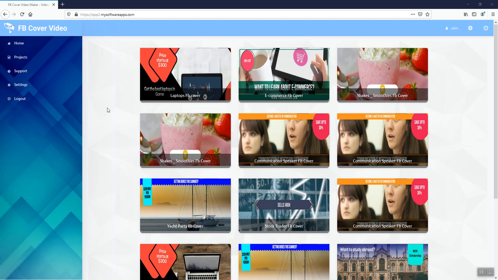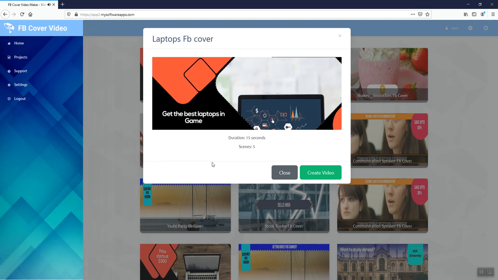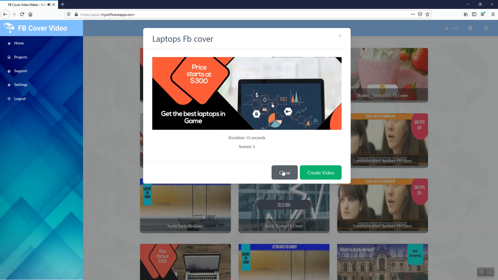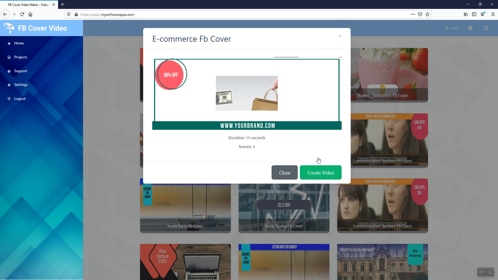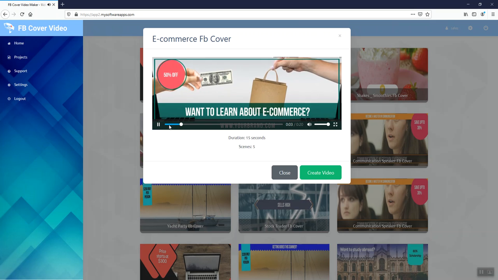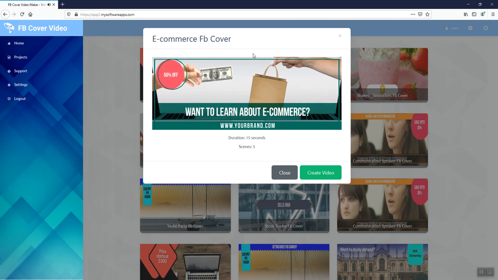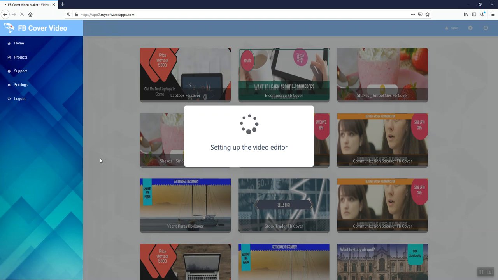Once you log in and set your account up, this is the home screen. You'll come here and select one of these templates, and everything's customizable. So we can just jump in here, just click on this one. Let's see which ones do what. This says e-commerce, but you can do this for anyone. You can customize this for whatever you want, and all these pictures can be different. We can create a video out of this template, so it goes into the video editor.